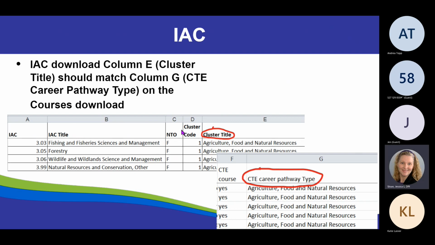Okay, so the big thing that I like to point out on the download for IACs is here's column A, the actual IAC code that represents a cluster. And within a cluster, there are multiple areas. That's why there are multiple codes. So we need to know from the teacher that you have an agriculture cluster, great, but which one do you have? And that IAC code represents a specific area. Okay, and there's many more. This is just a small snippet.